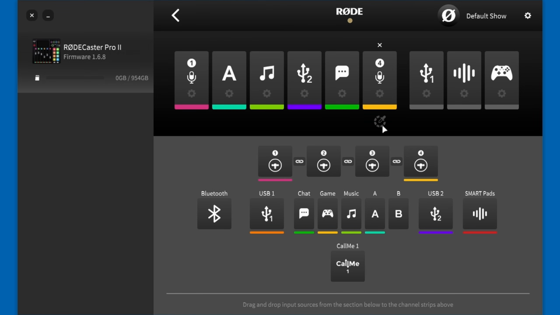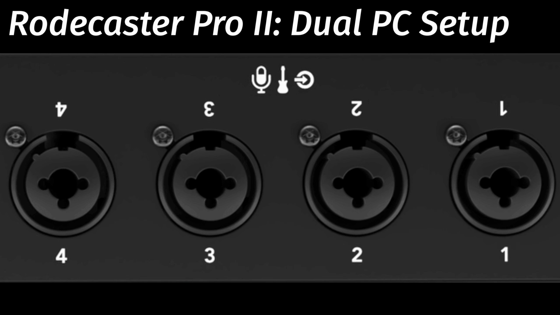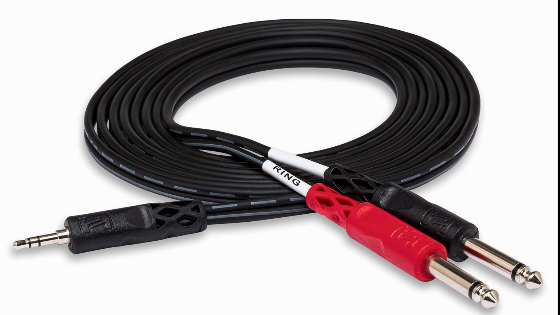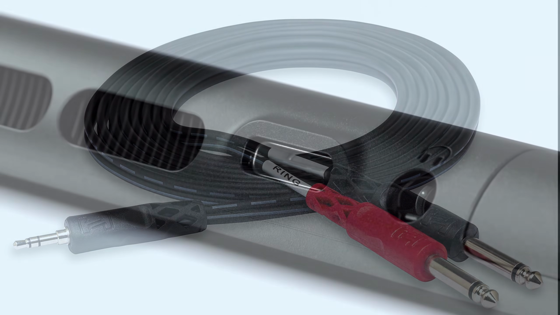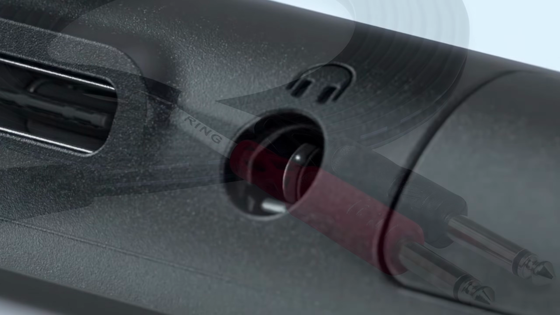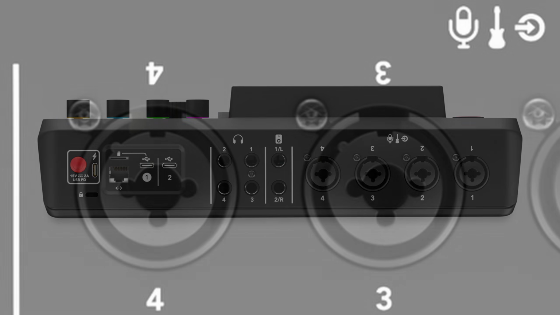Did you know the RØDECaster Pro II can be used with a Nintendo Switch or Nintendo Switch 2? The 4 XLR ports are not only for microphones, but they can also be used as line-ins. All you need is a 3.5mm TRS to dual 1/4" TS stereo breakout cable. The 3.5mm TRS side plugs into the audio port on the Switch, and the TS ends will use 2 line-ins on the RØDECaster Pro II.